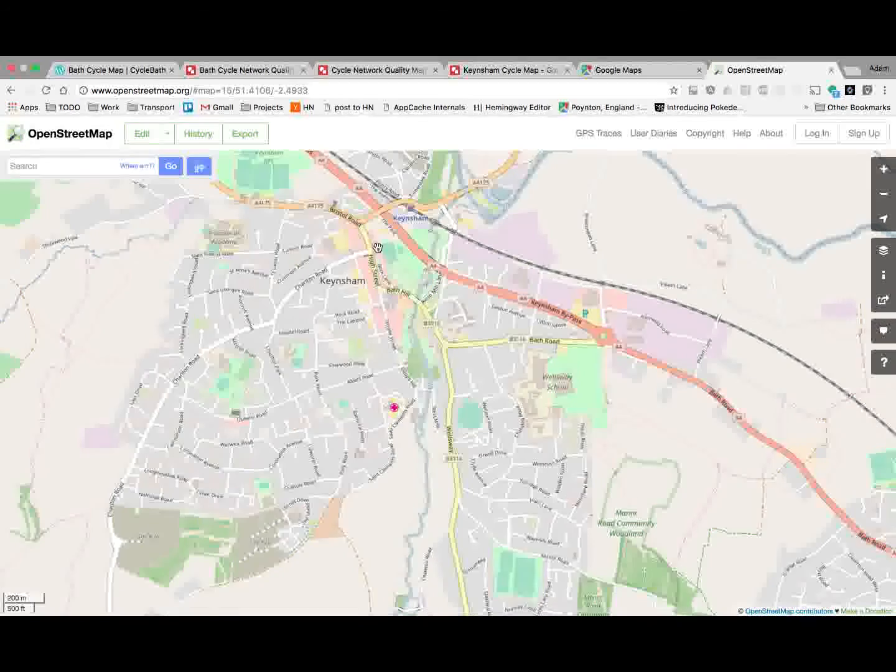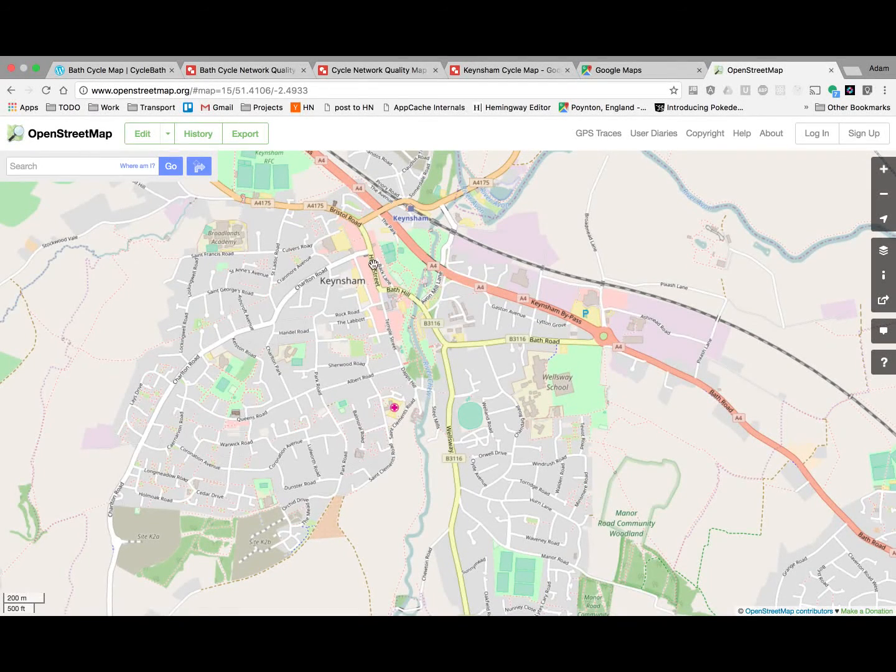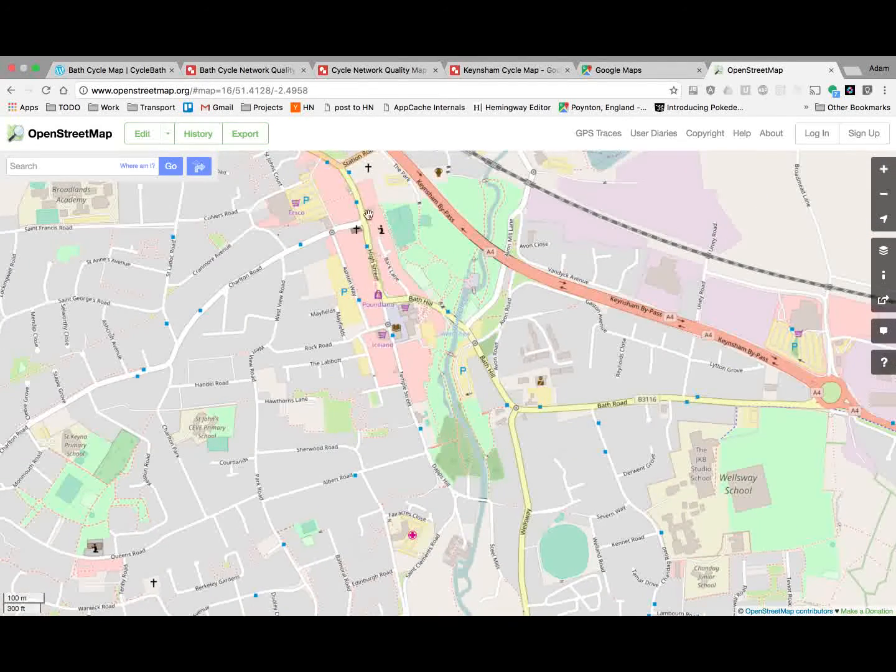We know, for example, that the high street, which is this area here, is quite important. It's where all the retail is. That's also where the council is, that location there. And so we're trying to show at least some of the high street.